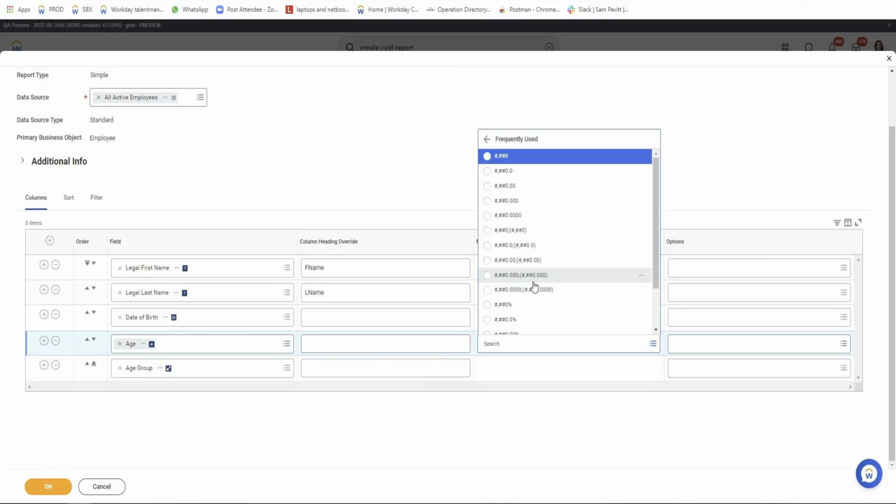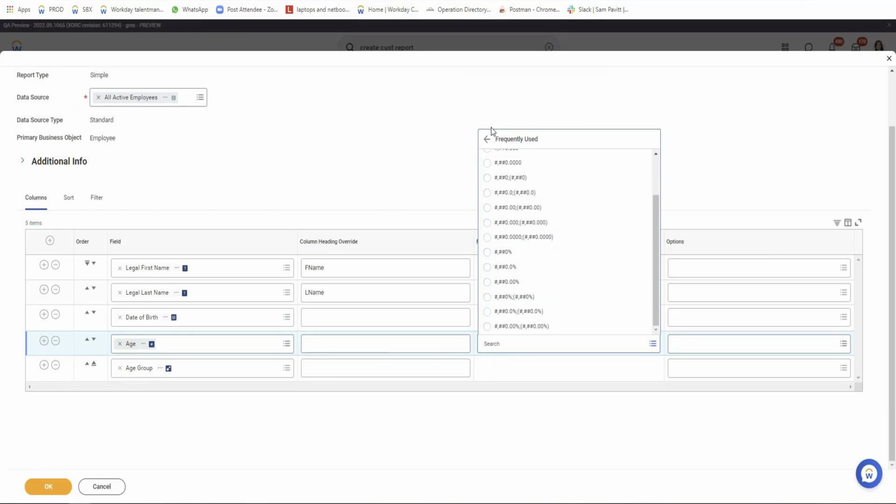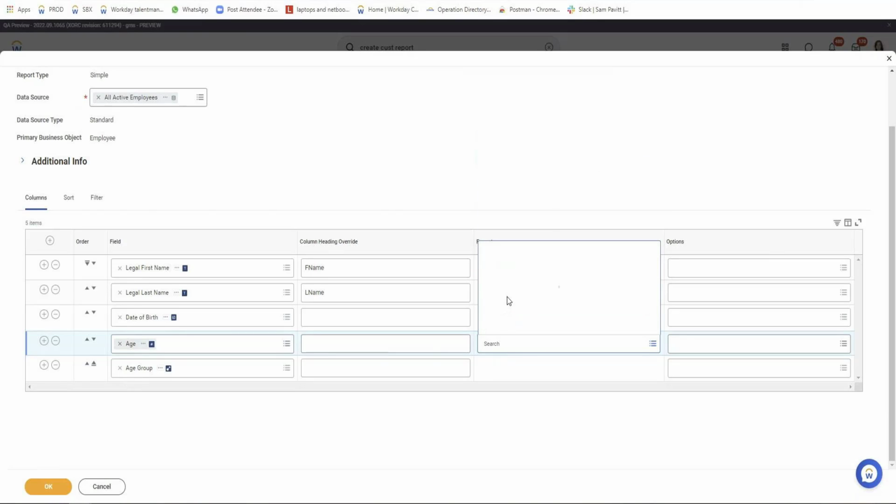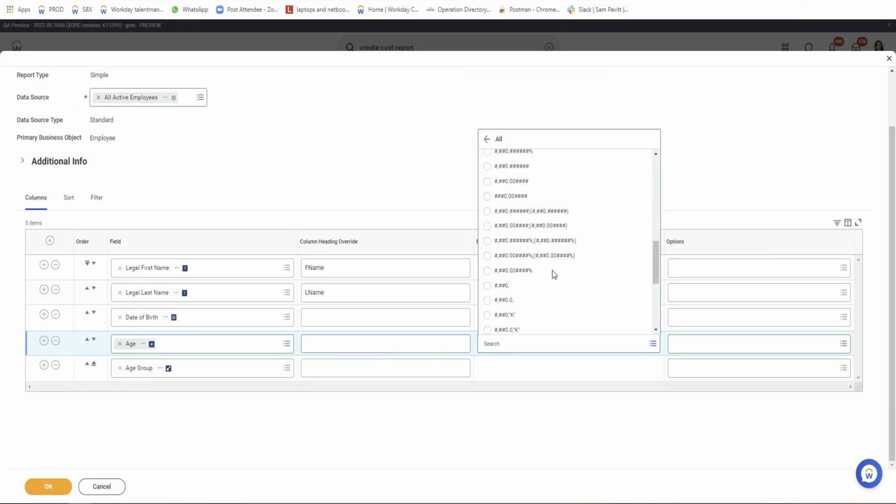Is there a way to customize the formatting or no? Yeah, there is quite a lot. I see. So there's no way for me to custom format it. It just has to be one of the options.